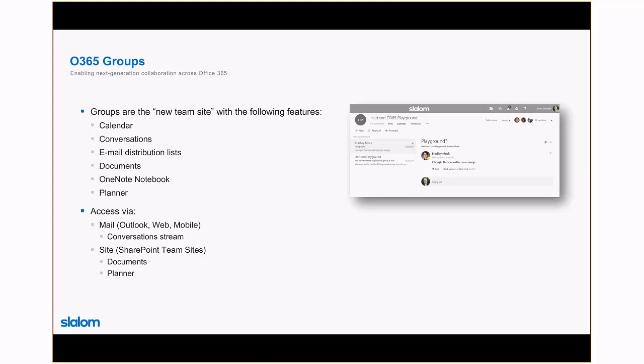And then finally, it gives you a planner, which is a way if you wanted to manage your tasks within a project that's being executed. You can then access these groups a couple of different ways. You can go through mail, right? So these groups actually show up within Outlook, either the mobile, the web, or the client. It's got the conversation stream where people can like a particular thread, if that's what you like. And then finally, you can access the group through the site, which is really a SharePoint modern team site. Again, it gives you access to things like documents and planners and all that, right from the UI. That's O365 groups in a sort of a minute and a half nutshell.